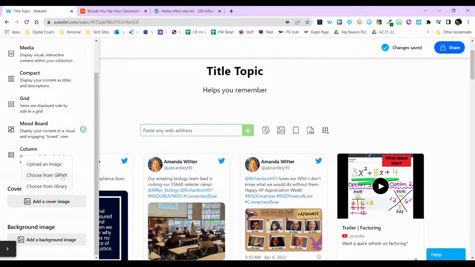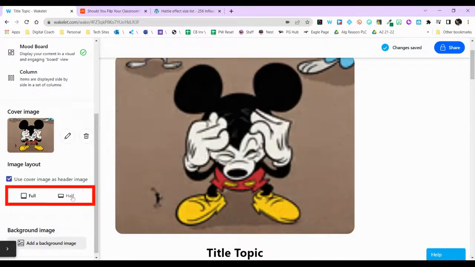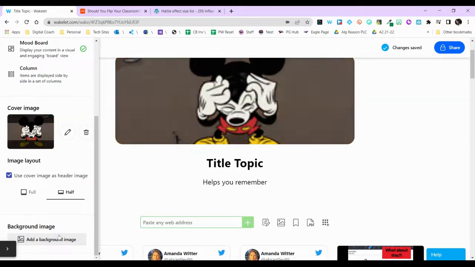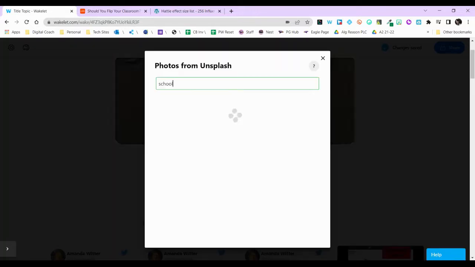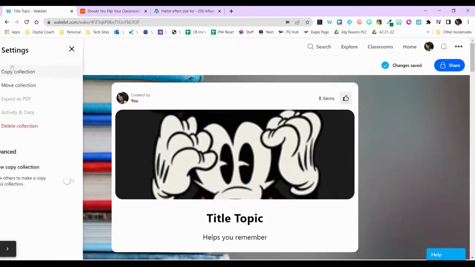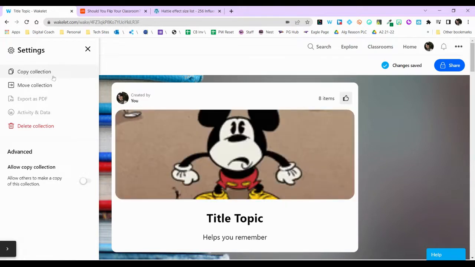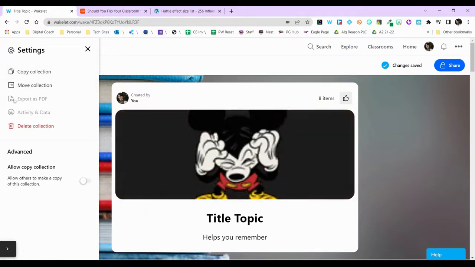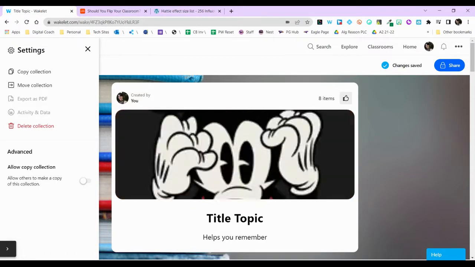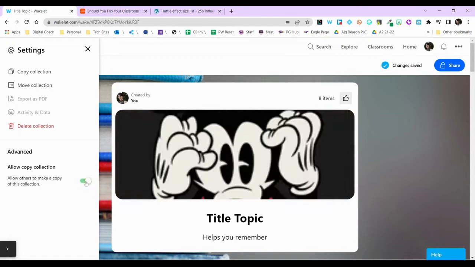Notice you can pick from a GIF, an image, or choose from the library. You can also choose whether it's the full picture or just half of the picture. Background images, you can either choose from their library or you can upload your own. So the other things that you can do, if you tap on the setting, you can either duplicate a collection, move the collection. Notice eventually you can export as a PDF. That's especially helpful if you have a bunch of students responding. And then you can allow others to make a copy of this.